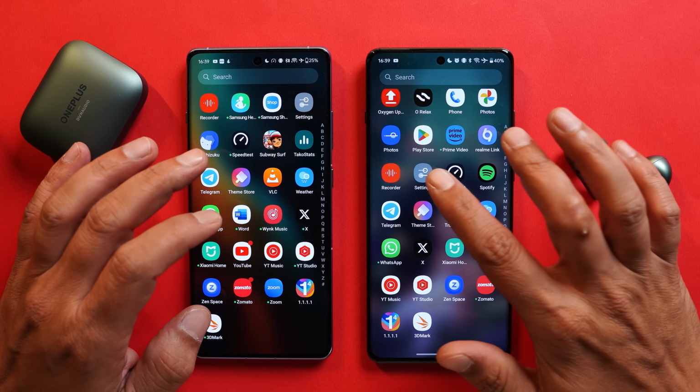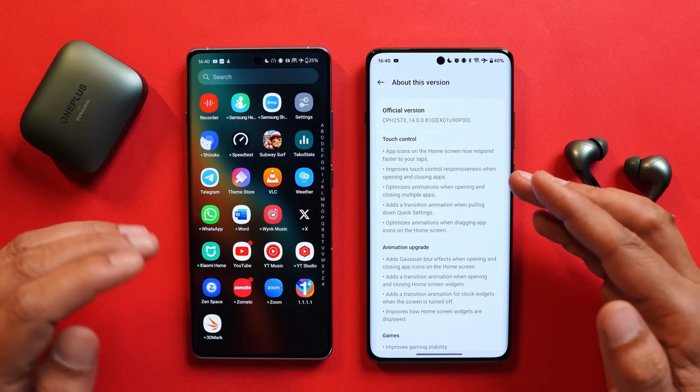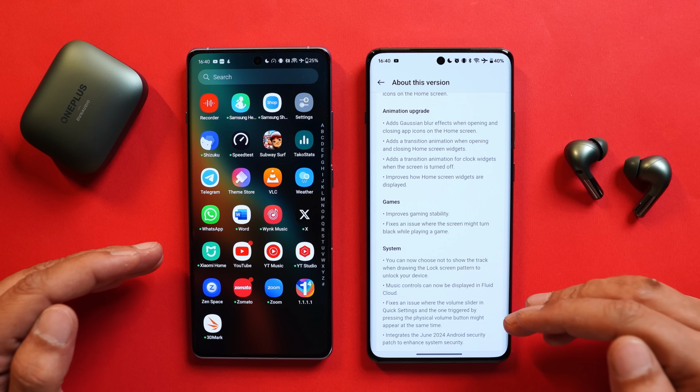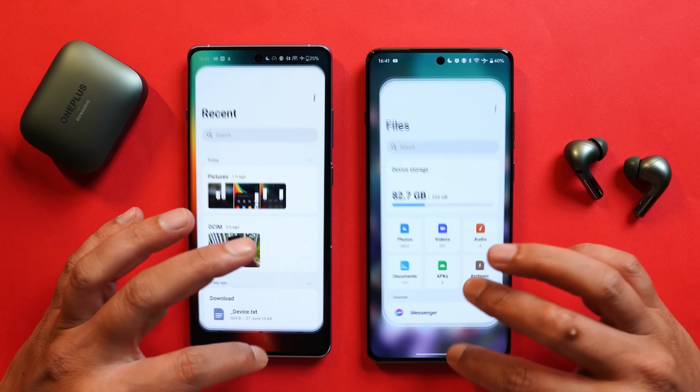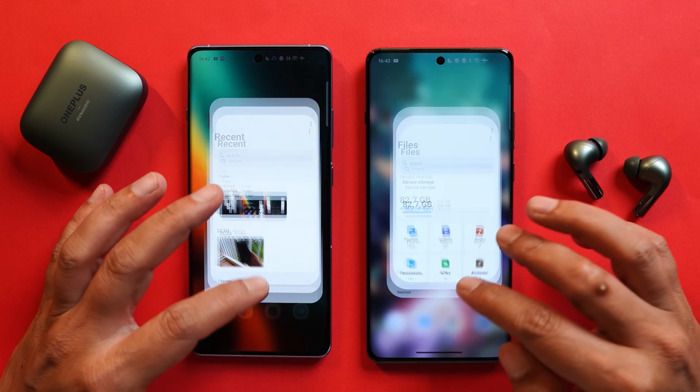Now let's talk about the changelogs which OnePlus has mentioned. So if you go to the about section, here you can see there are changes related to touch controls, animation upgrade, games, and then some system changes. With the first changelog, OnePlus says app icons on the home screen now respond faster to your taps. And yes guys, you can feel the difference.